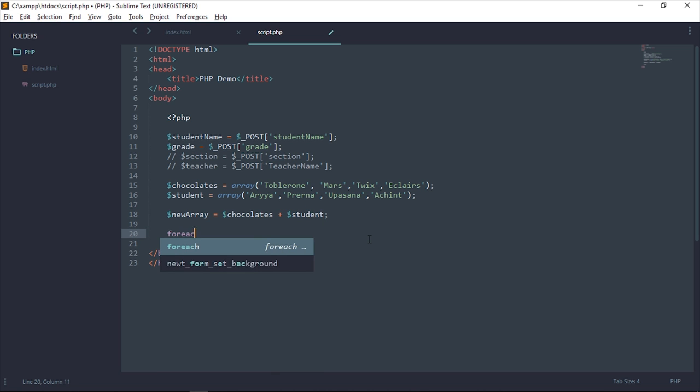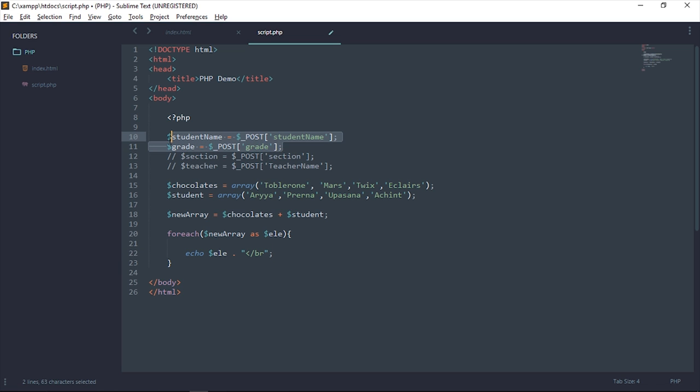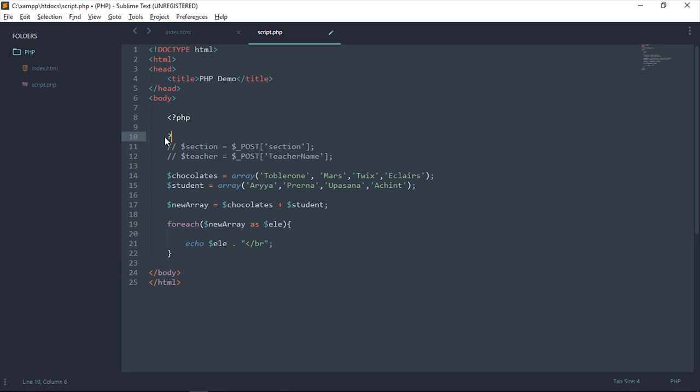and foreach, let's go through all the elements. So new array as, let's say we're just going to call them element, and you want to echo out all the elements. So echo element, and then the line break, so that looks neat. Let's not forget our semicolon. Have we forgotten semicolon somewhere else? Nope. Let's comment this out because we don't need them anymore. Save it, and let's run it.